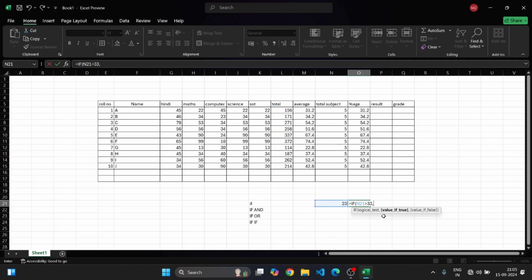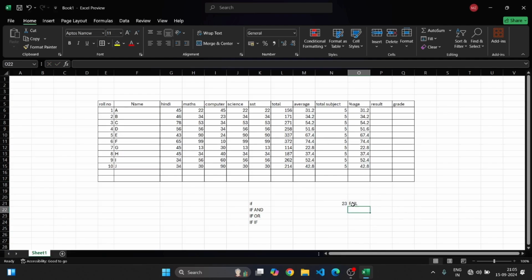Now look, it's highlighting that if the value is true, write it as pass. I'll just add comma. If the value is false, write it as fail. Okay. Now I'll close the bracket. I'll just press enter. Look, it's giving me fail. Now if I increase the number to 43, look, it's automatically giving me pass. That's the if condition in Excel.